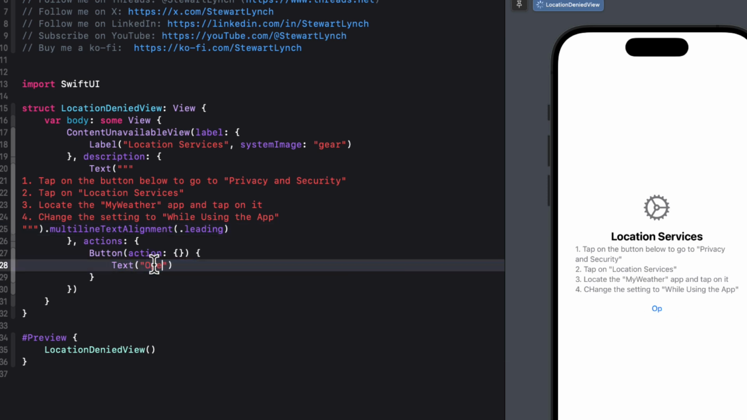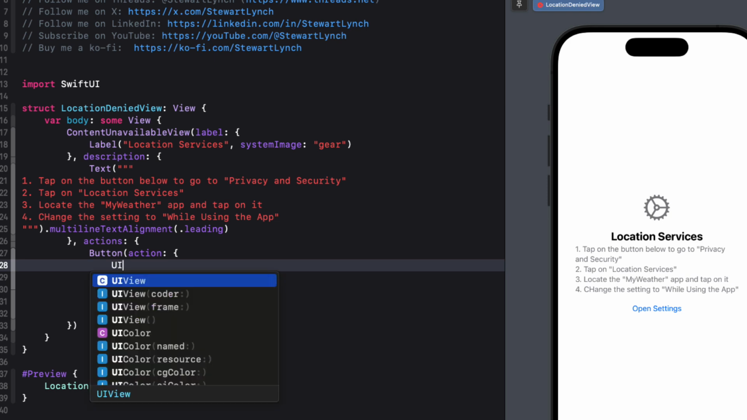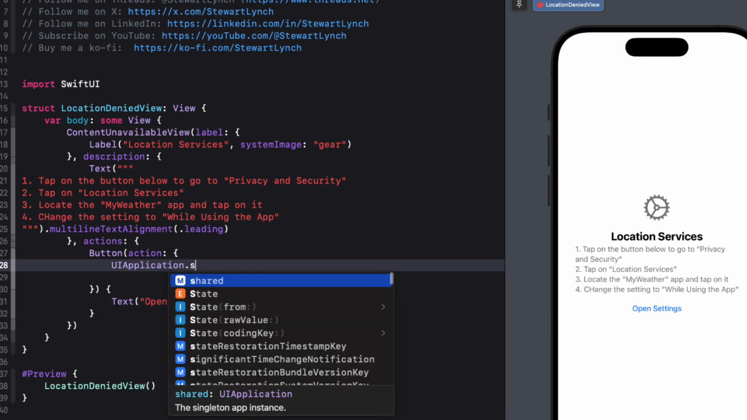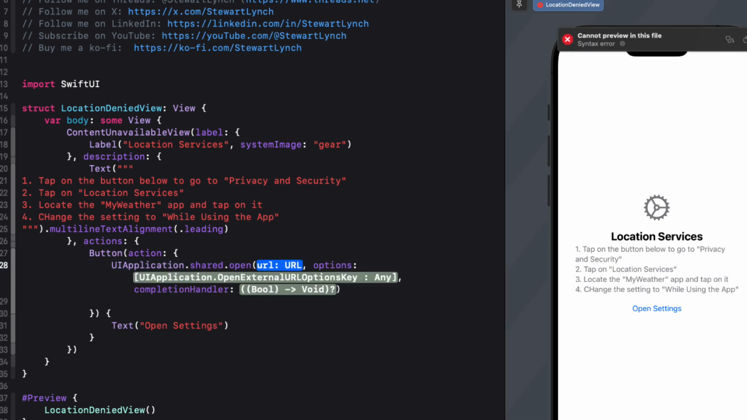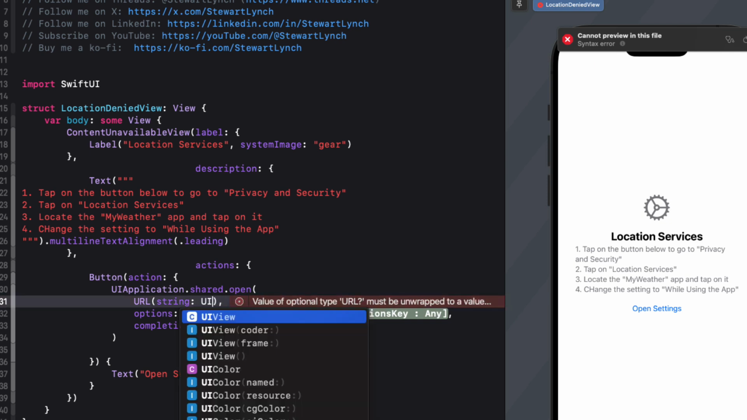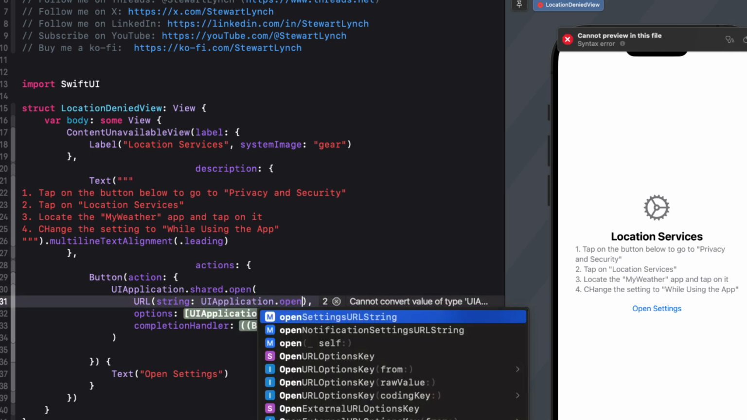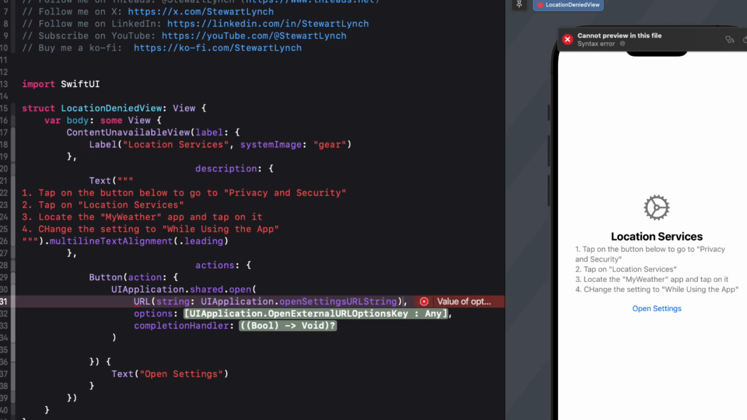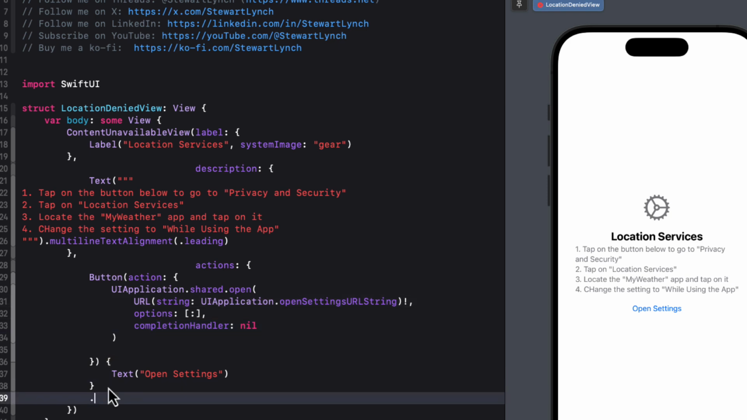For the actions, I'm going to create a button where the label is just Open Settings, but the action is a UIApplication.shared.open function, where the URL is a string, which is the UIApplication.openSettingsURLString, and we'll force unwrap that with an empty dictionary for the options and nil for the completion handler. And you can set the button style to borderedProminent.